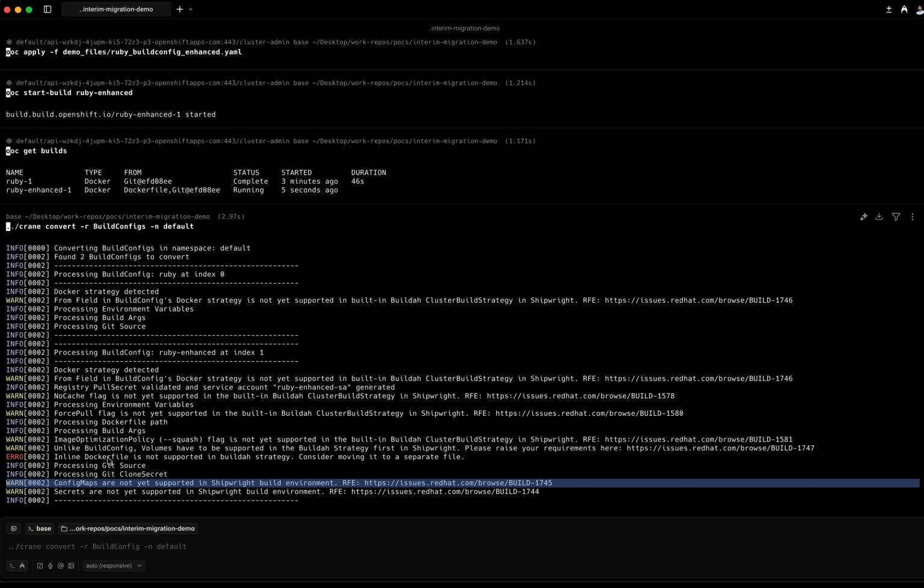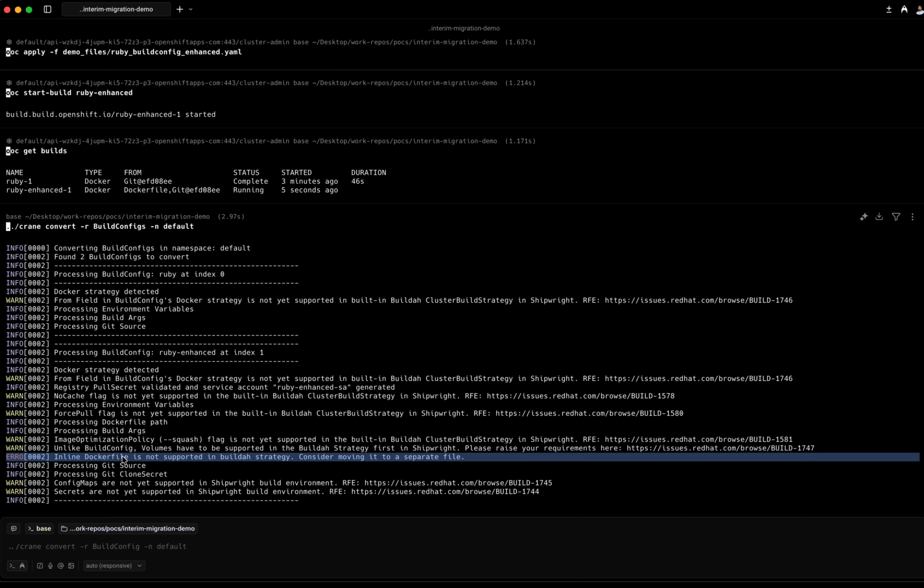Now there is one thing, the inline Dockerfile, which I have highlighted as an error because it is not supported right now, and we have taken a decision to not support it unless we really have to. And the suggestion here is to move the inline Dockerfile to a separate file.